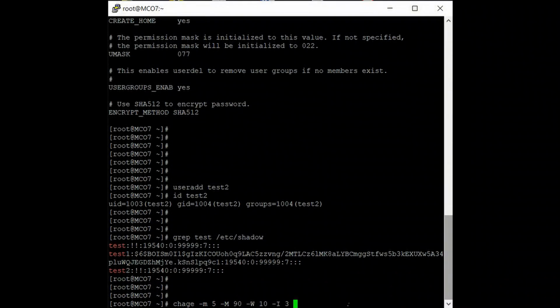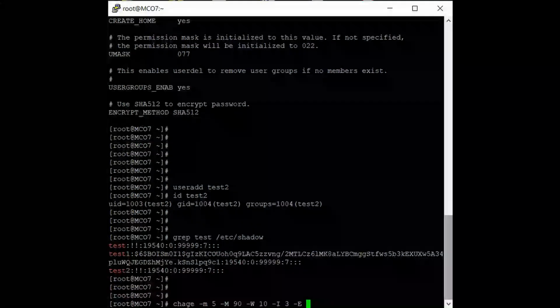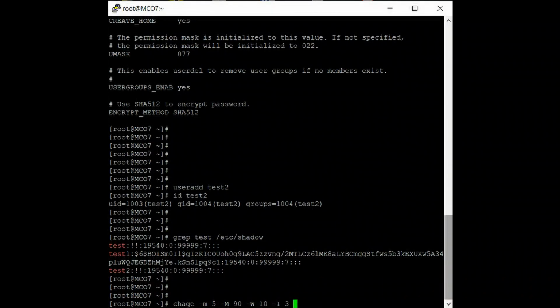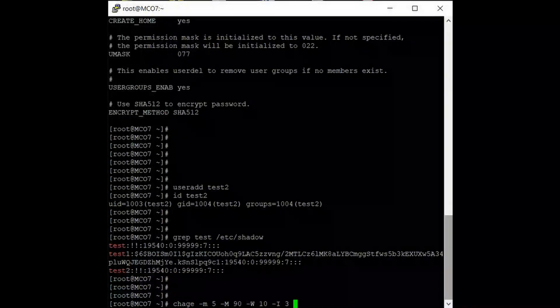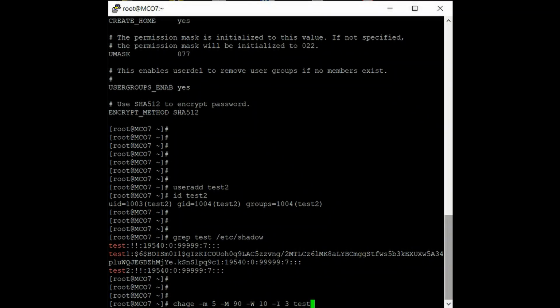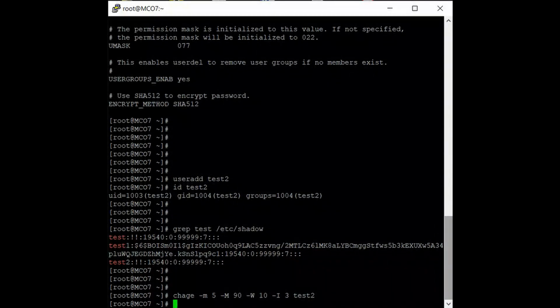After that we can put -E. As of now we are leaving that option, because let it expire as the system default. So now we need to put the username which we have created, test2. Hit enter. It has been changed.